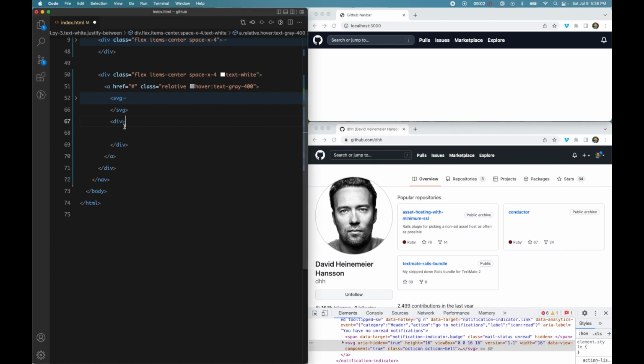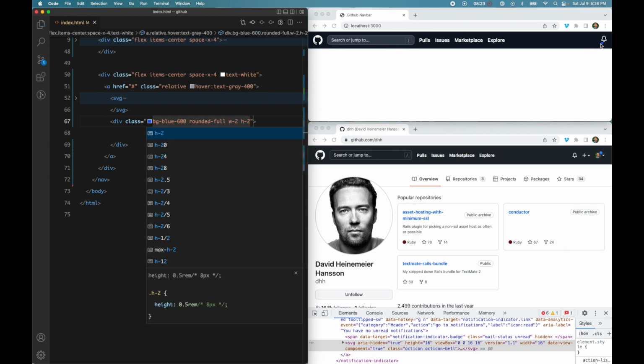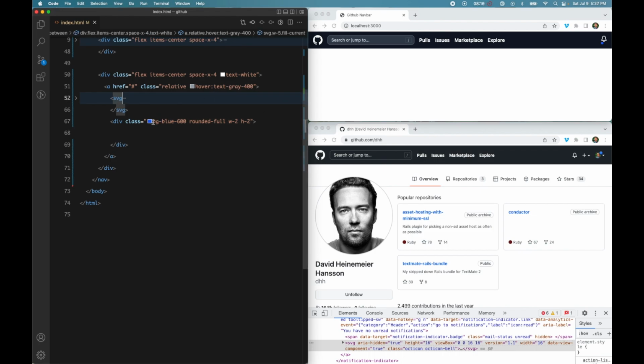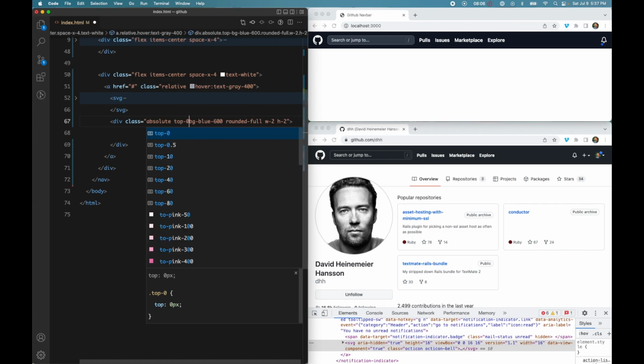And let's just mimic this dot here. So it looks like it's background blue 600 and it's rounded full. Let's do width and height. That looks good to me. And we want to position it at the top right. So let's make it absolute, and top 0, right 0.